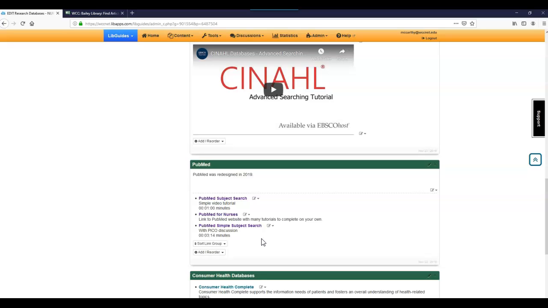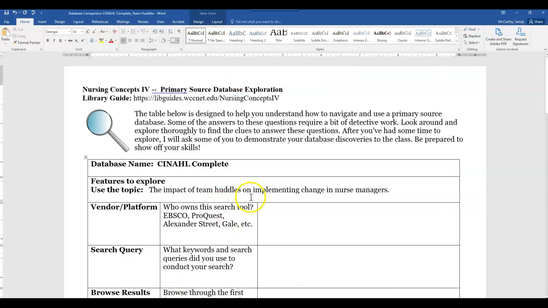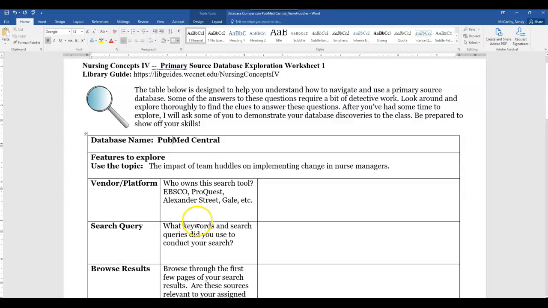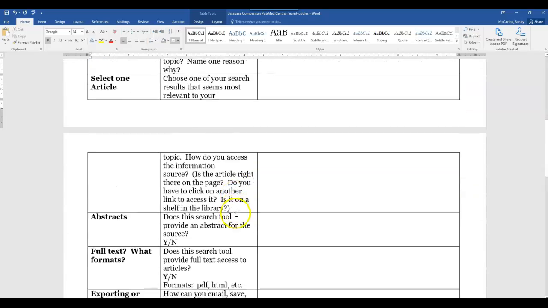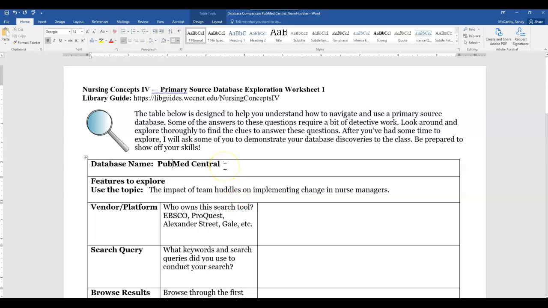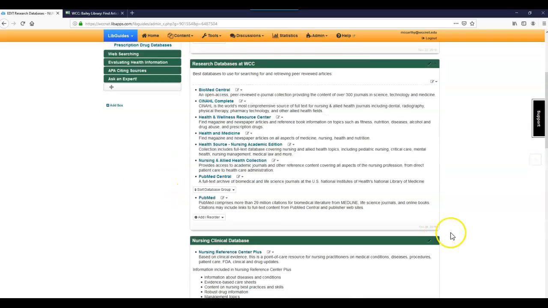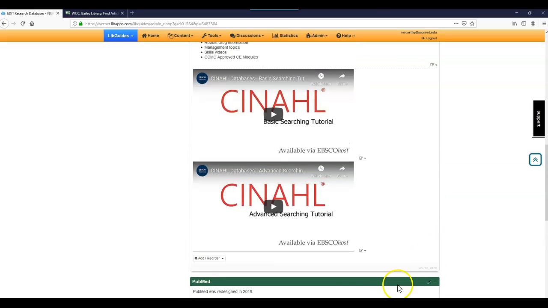Once this is done, you've got two activities. It's actually one. You're comparing a CINAHL search, with a topic, to a PubMed Central search. Be prepared to share out some of the question answers here. You'll be prompted as to what to share. So I'm going to stop at this point and let you get started by watching these videos on the two databases and then do the activity.